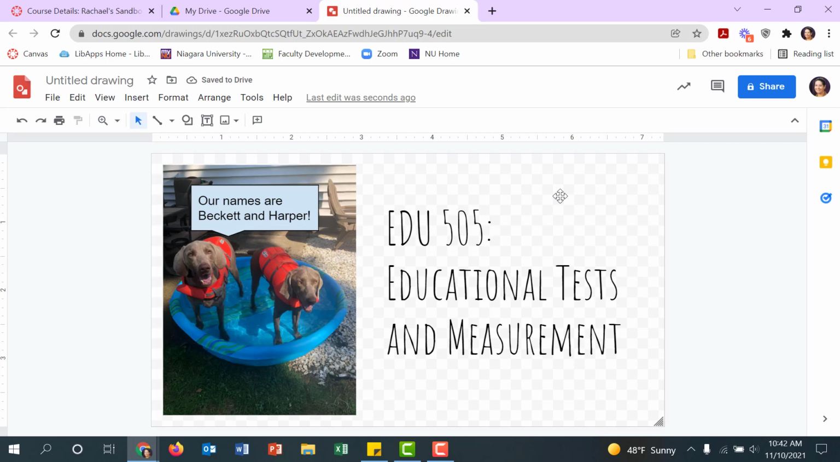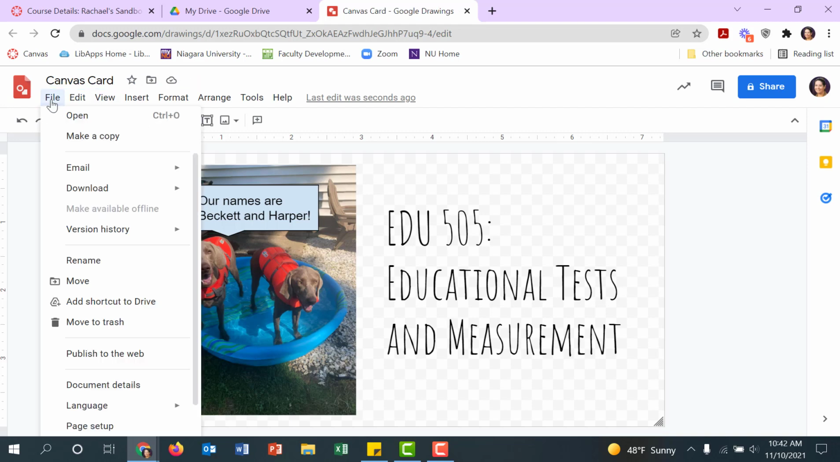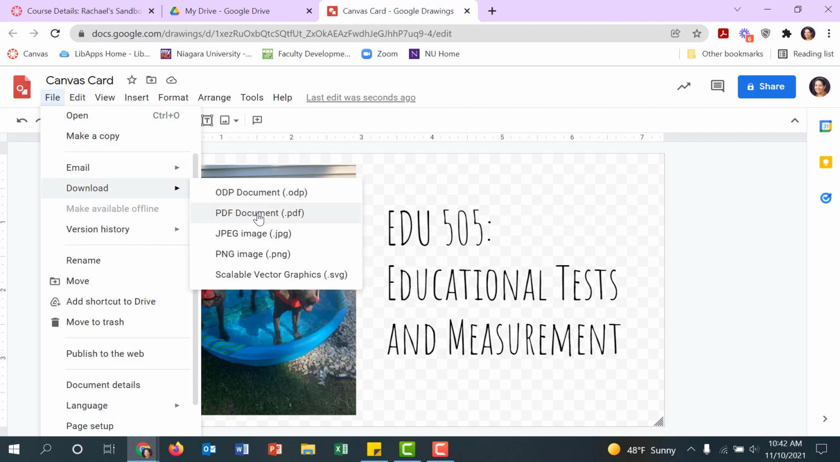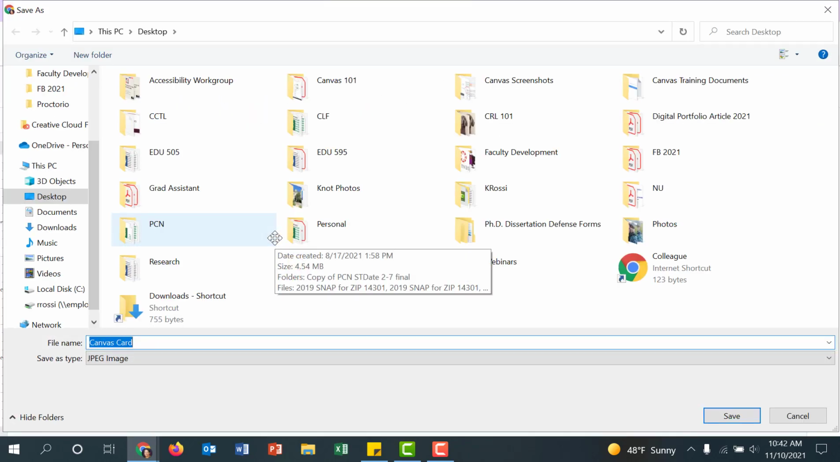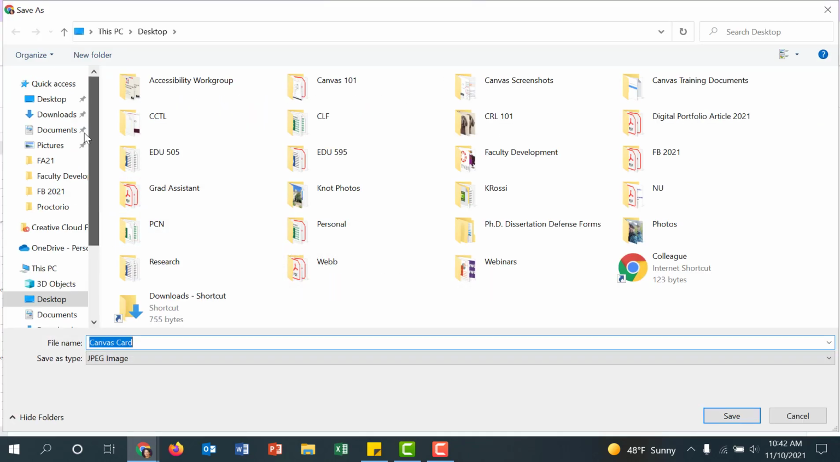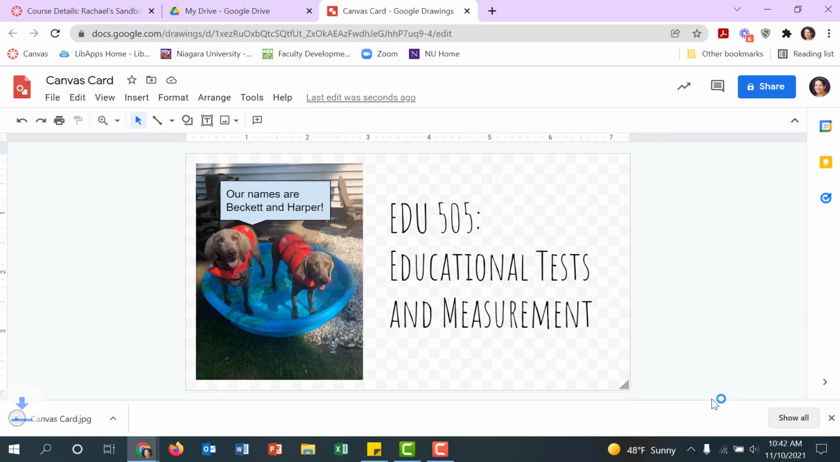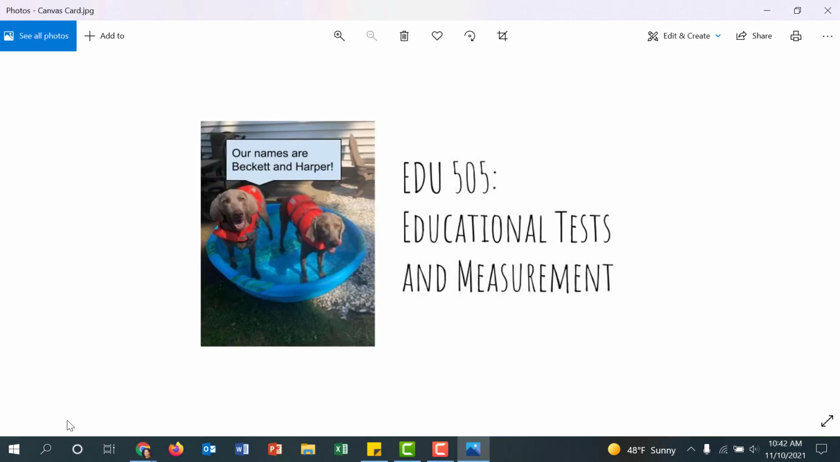Once you've created your card the way you like, you can save it in your Drive account, and I would recommend you download it as a JPEG. Save it somewhere on your computer where you'll be able to find it. I'll just save mine to my desktop. I'll just call it Canvas Card and say Save. When you click on it to open it, you'll understand it looks a little bit cleaner.